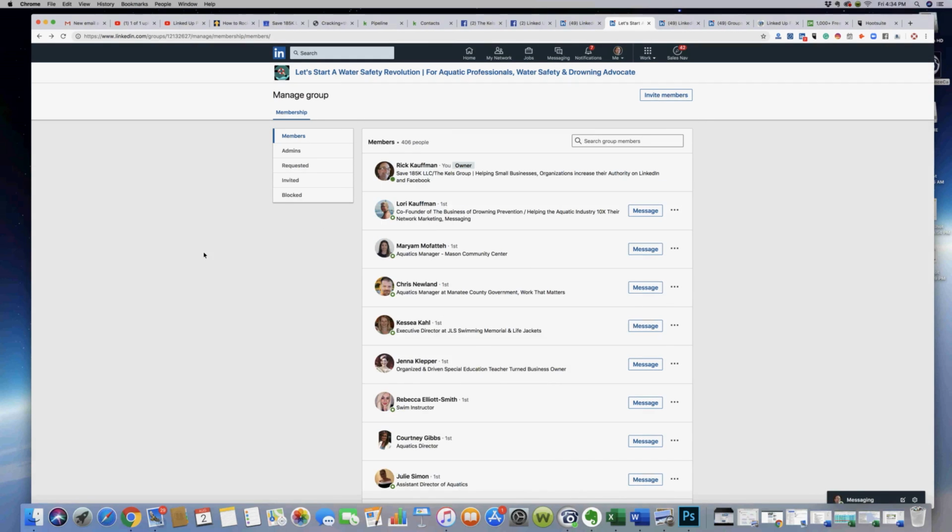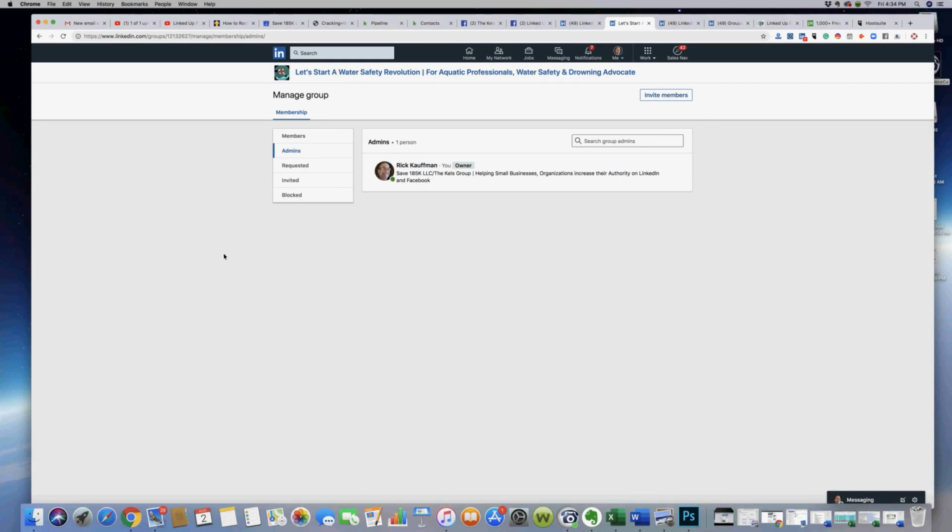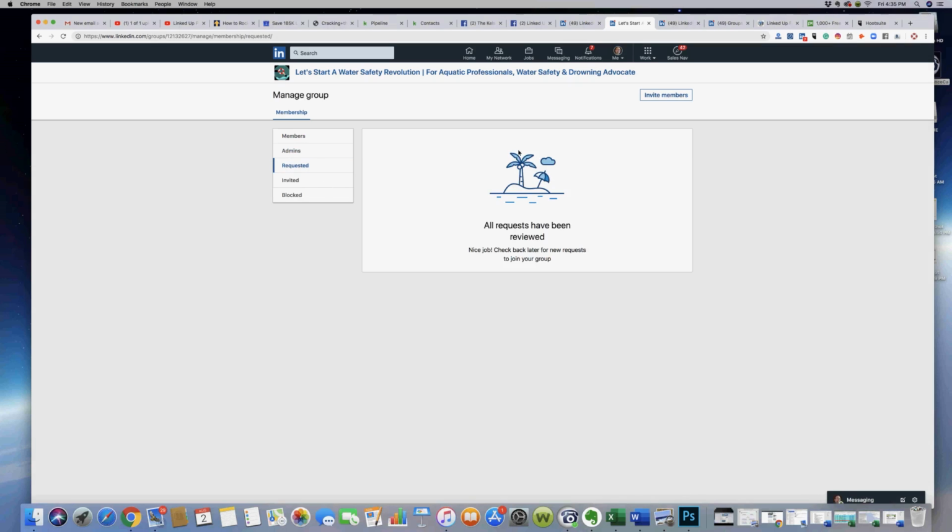now you can assign admins. As your group grows, you can assign admins, so additional people to help you. Also, when people request, you're going to see it right here. Once you have somebody who has requested membership, they will show up here. You can go ahead and add them at that point in time, just approve them.